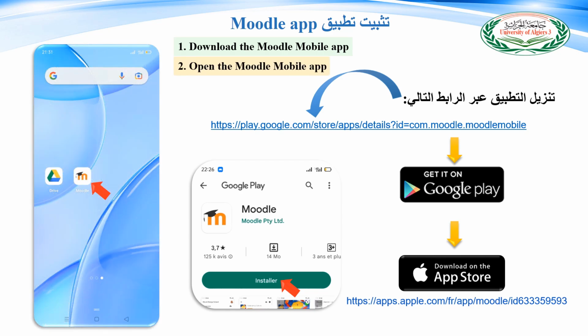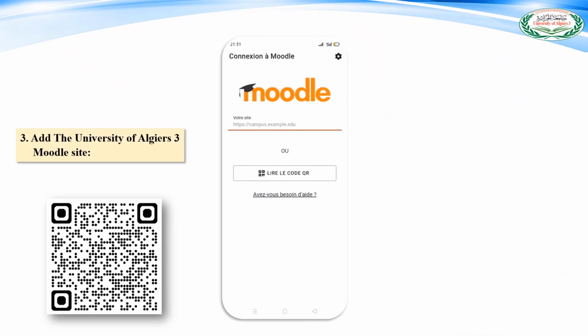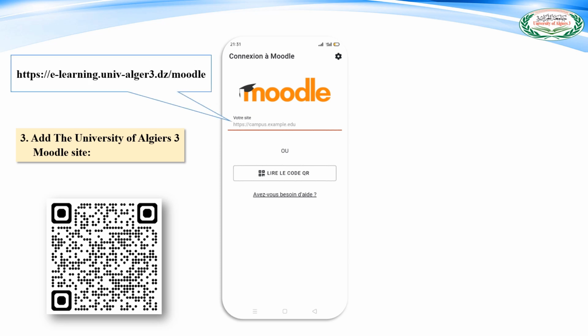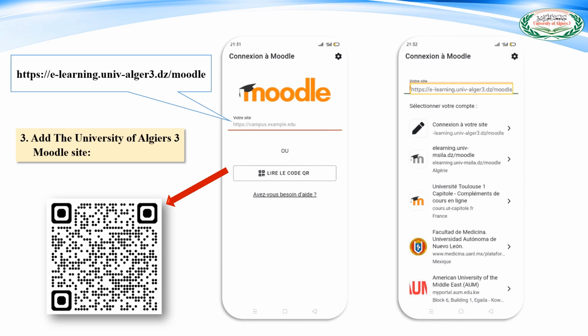2. Open the Moodle mobile app. Launch the app on your device. 3. Add the University of Algiers 3 Moodle site. Enter the URL of the University of Algiers 3 Moodle site, or scan its QR code. Then, connect to the website.